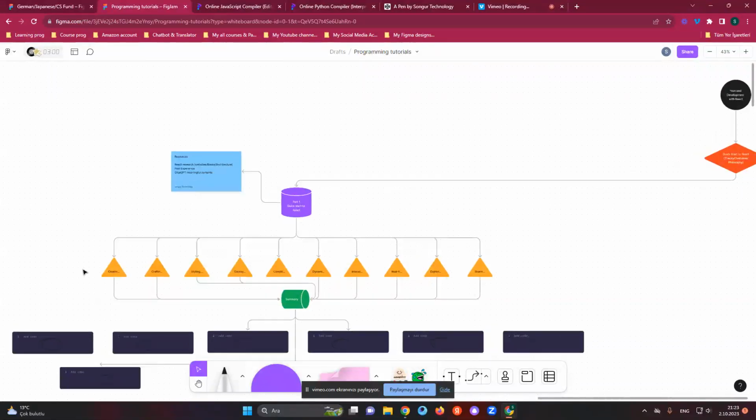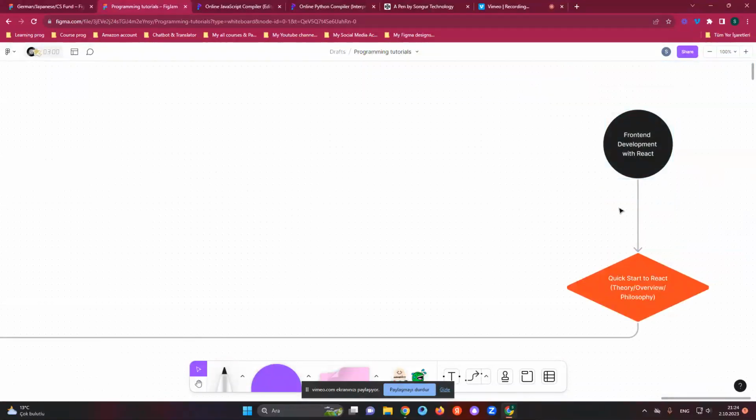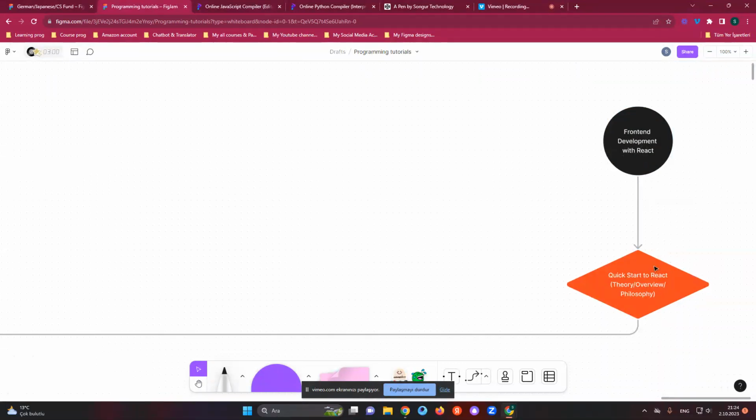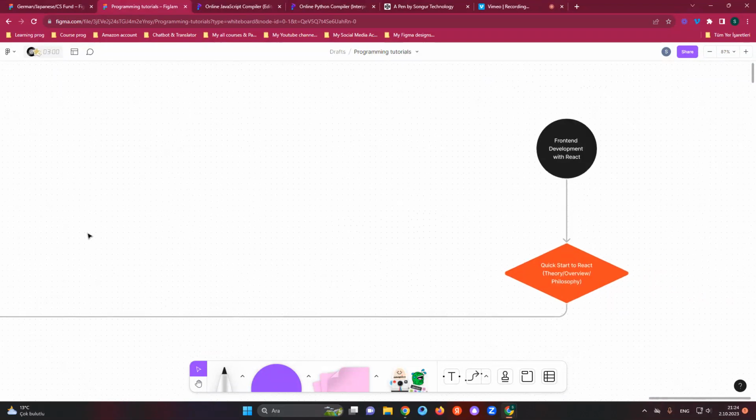Let's dive into the topic. As you see, this is our first front-end development with React. React is a part of JS, I mean, JavaScript. It is a framework. So we have some limits there, but no worry. I mean, you can still find jobs with technology companies or startups. So, quick start to React and theory overview and philosophy. It is our starting point.